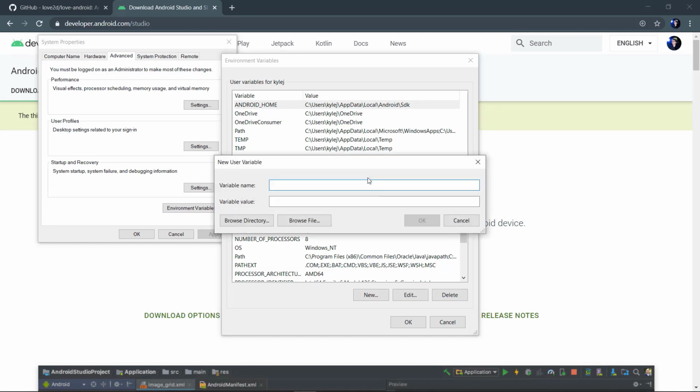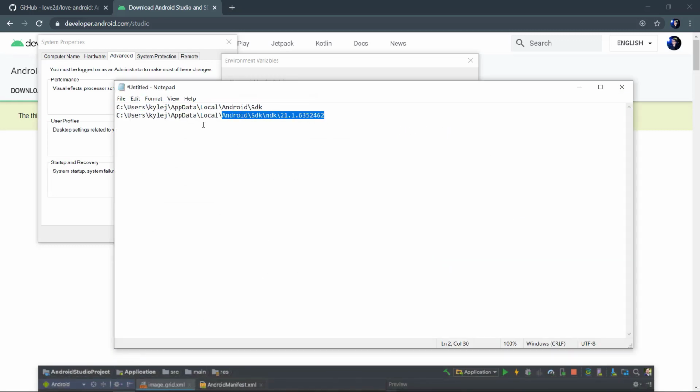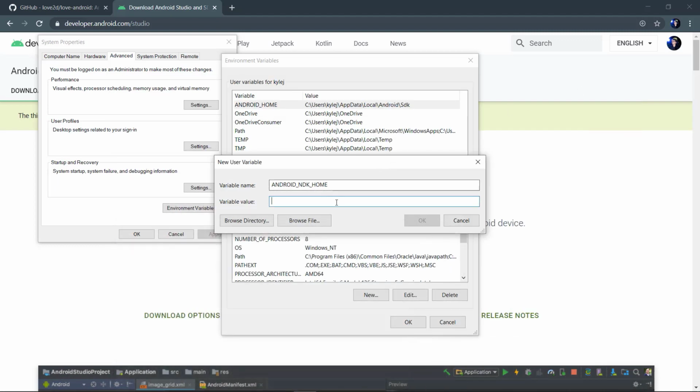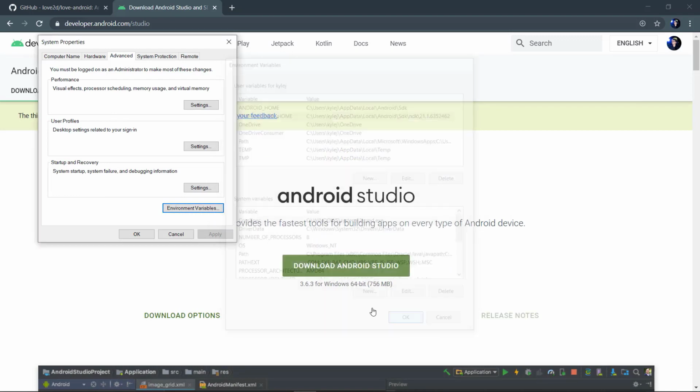Next, we need to add one more. This is going to be called ANDROID_NDK_HOME. And once again, we need to put in the path to our NDK, which is this one. And we'll paste that right in there. And that takes care of our environment variables. We can close out of this.